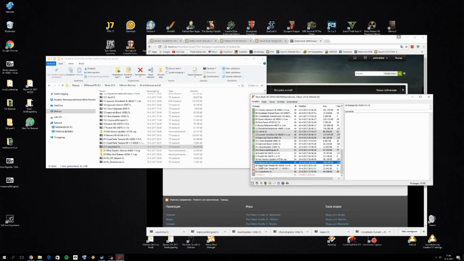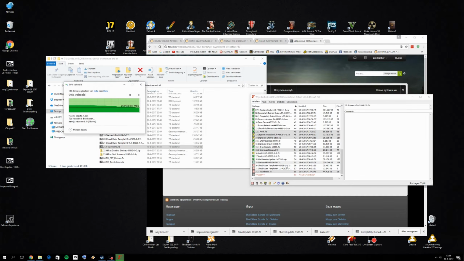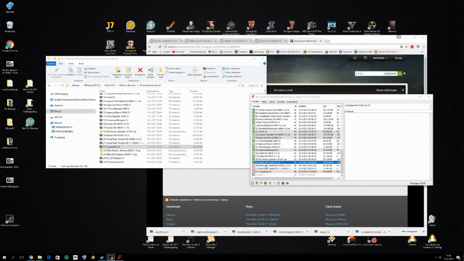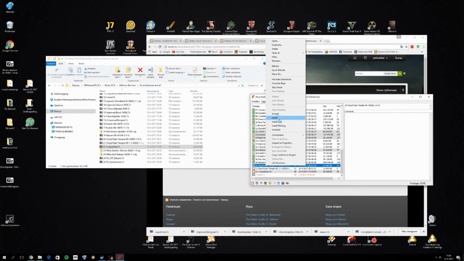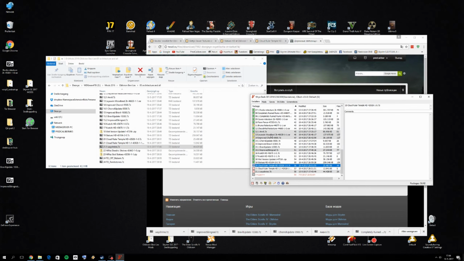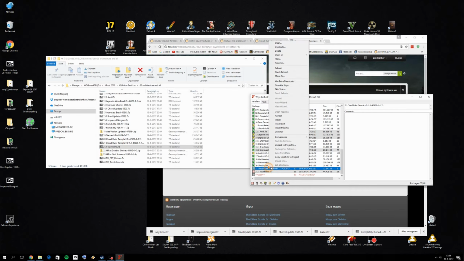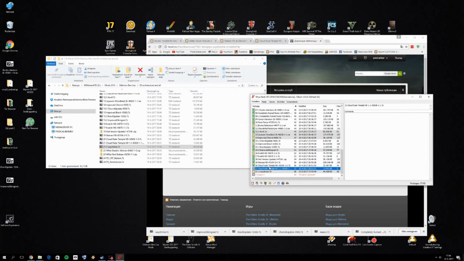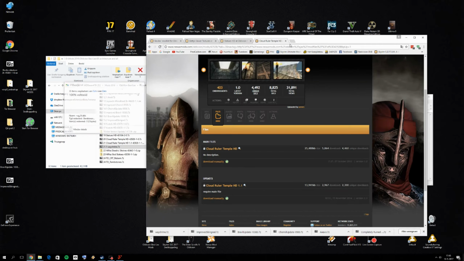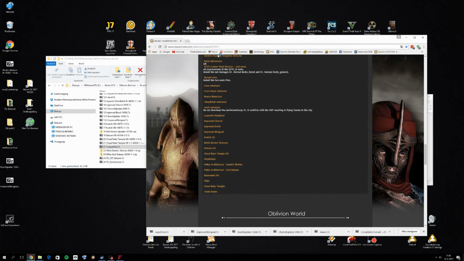Do the same for Statues HD. Then the same for Cloud Ruler Temple after this finished. Come on, we don't have all day. Okay, let's wait then. Okay, then the Cloud Ruler Temple first file, the 1.0, and then we have 1.1. And we have Way Shrine as well. Alright, great. Then let's close all these things and let's continue.